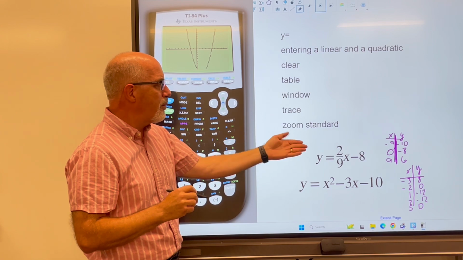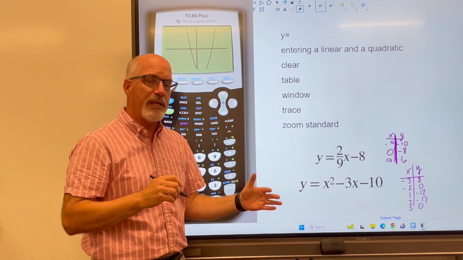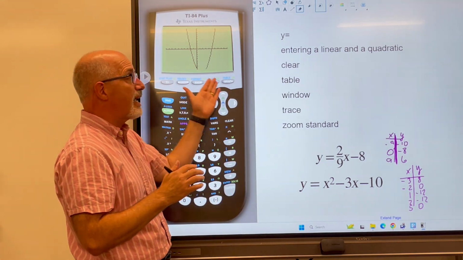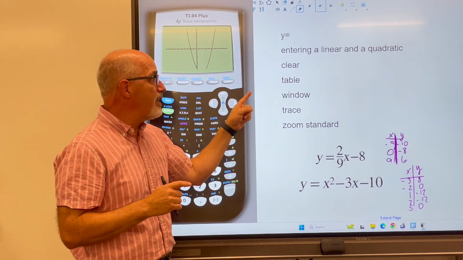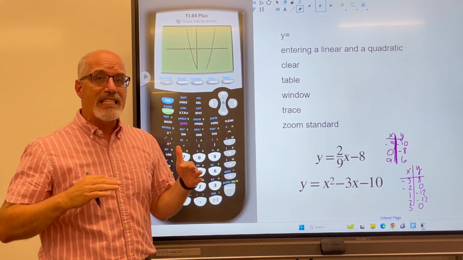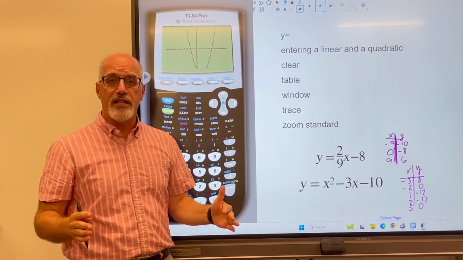This will help you by doing linears and quadratics, being able to look at what the graph looks like by using these different features on your graphing calculator. It's an amazing tool to help you see these values.